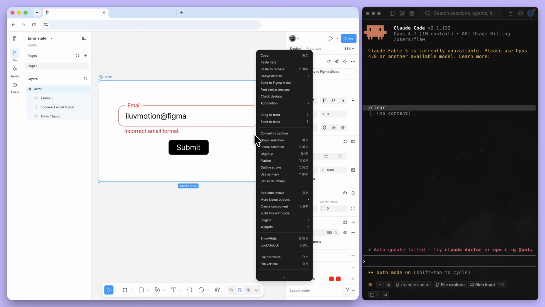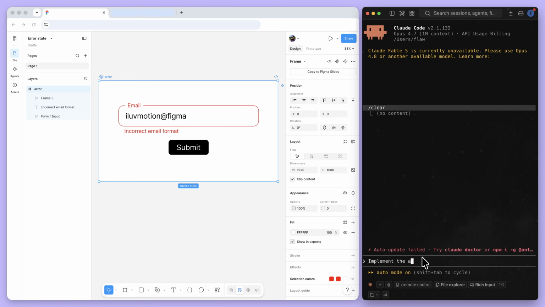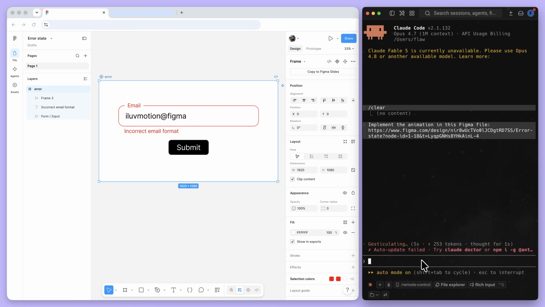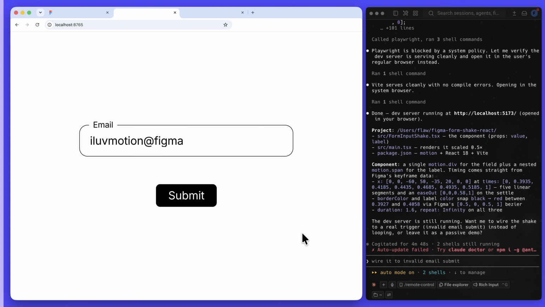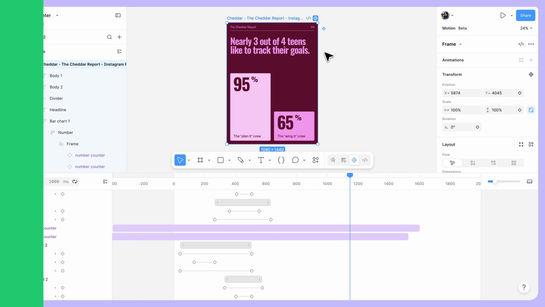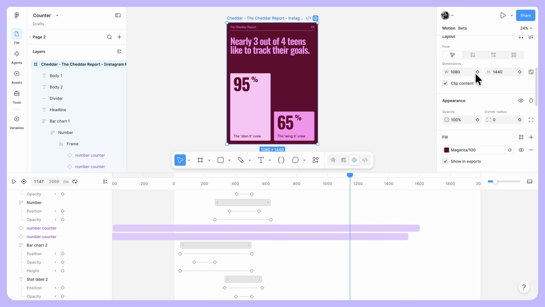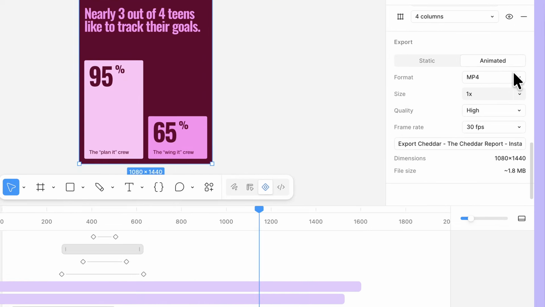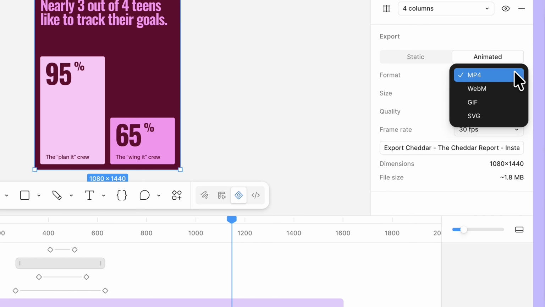Figma Motion is also MCP compatible, so you can pass your full animation context, including keyframes, timing, and easing, directly to your coding agent using the Figma MCP server. And if you want to share your animation with others, or save a copy outside of Figma, you can also export it in a variety of different formats.